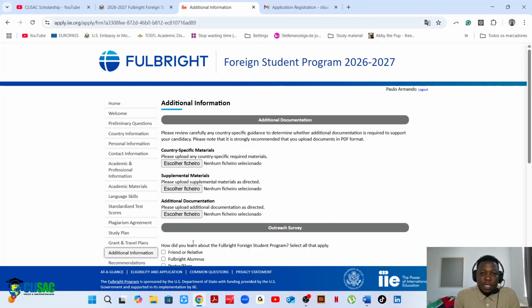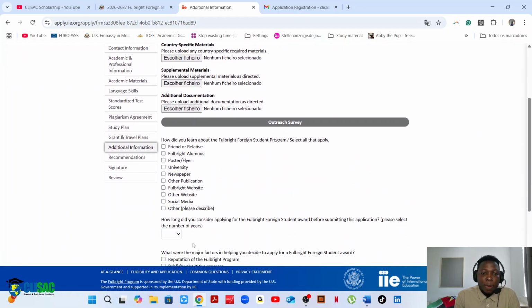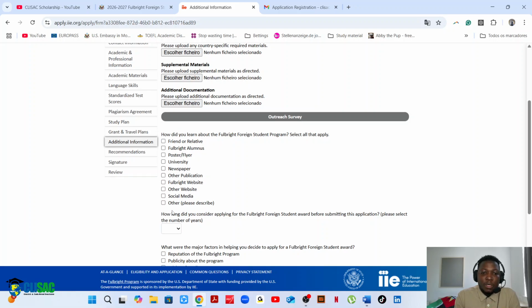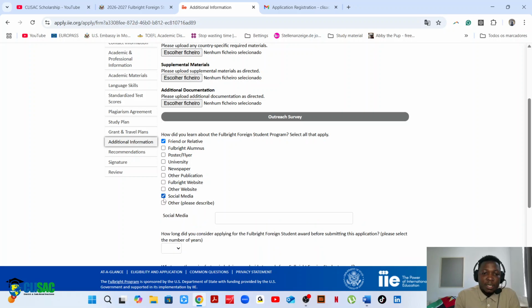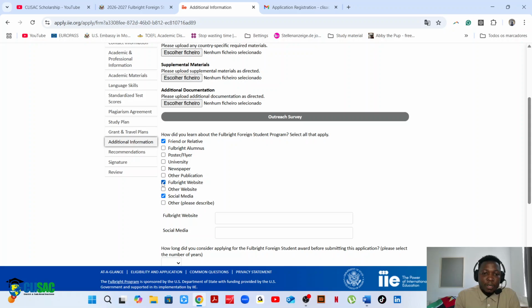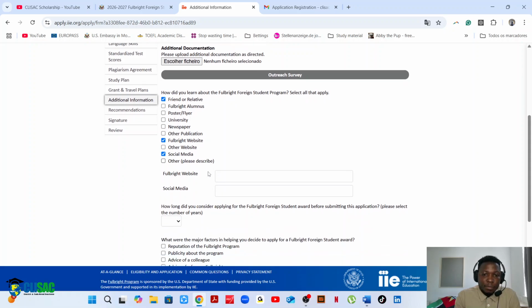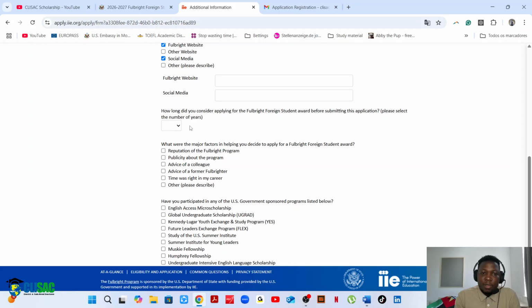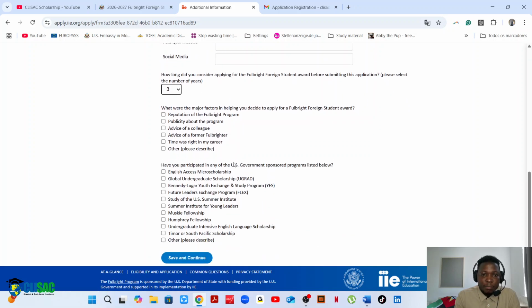Country specific material. If you are required to upload any material based on your country, you have to upload it here, but it's not mandatory for everyone. You need to write how you heard about it. You might say, I heard it from a friend and social media, or like a Fulbright website. And then you can continue in this process. How long did you consider applying? I might say it took me 3 years to apply.